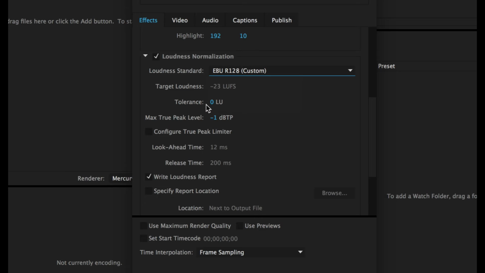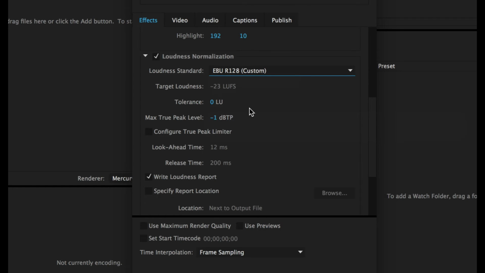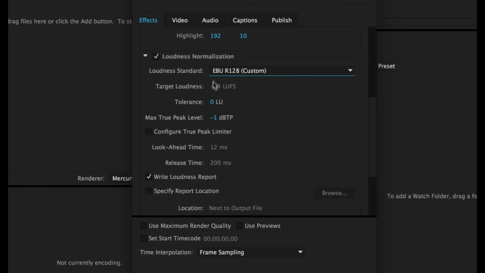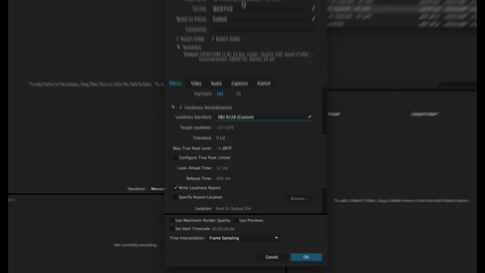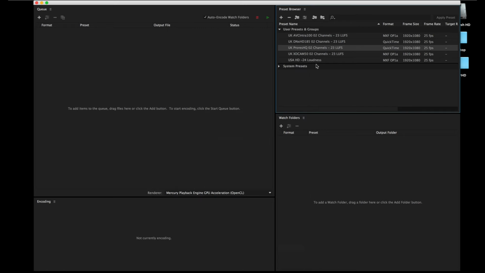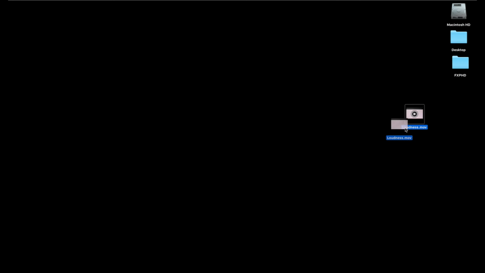So I basically don't give it any tolerance, so I know that it's going to be around about minus 23. The tolerances do vary between 0.5 and 1.0, but when you're creating media, it's wiser to actually create it at zero tolerance, so you're as close to minus 23 as you can. This is genius, right? Loudness report. So with that said, my settings are exactly what you'd expect: QuickTime, ProRes and what have you. So I'll click OK on that, hide this, hide my FFmpeg, we'll come back to it in a second.